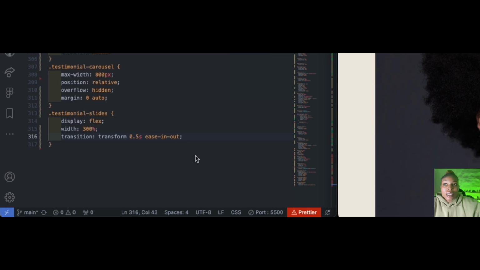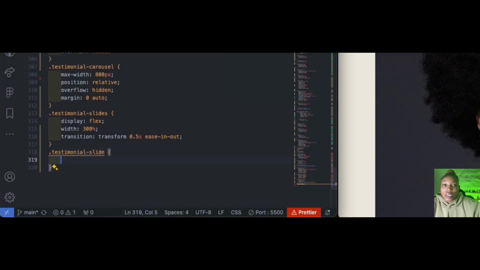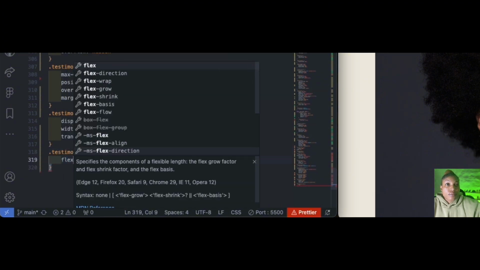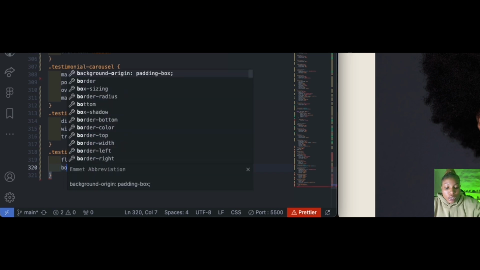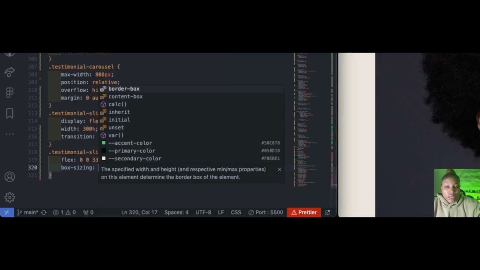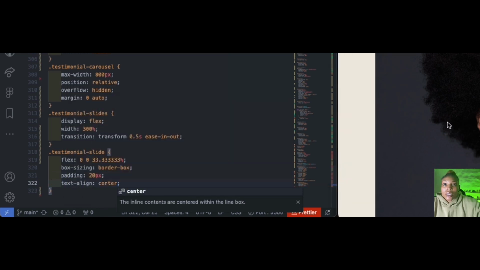Let's style each slide, the testimonial slide, each one, not slides. Each slide should display flex. Flex should be 33.33% for each slide. That is 33.33% of the slides container, about 1/3. We want each slide to take about 1/3. Let's give it box sizing of border box, and maybe some padding, 20 pixel, just to give me some space, and text align center. I want to centralize the text.